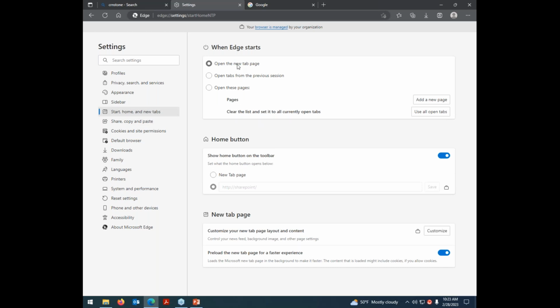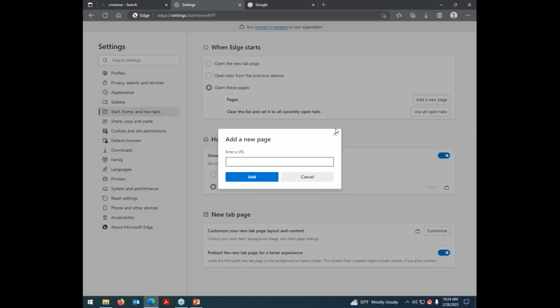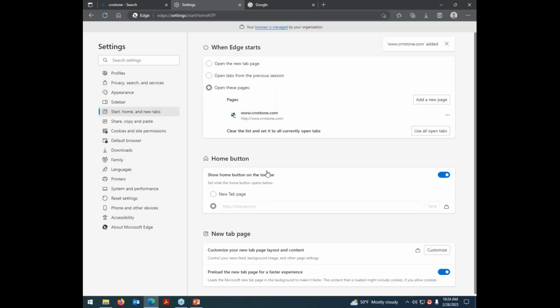When a new tab opens, well, this is what it does when Microsoft Edge starts. It says open the new tab page. You can also, however, choose open these pages, add a new page. We're going to add www.crnstone.com and hit add. And now when I open up Microsoft Edge again, it'll open up to Cornerstone's web page. We'll do that here in a second.